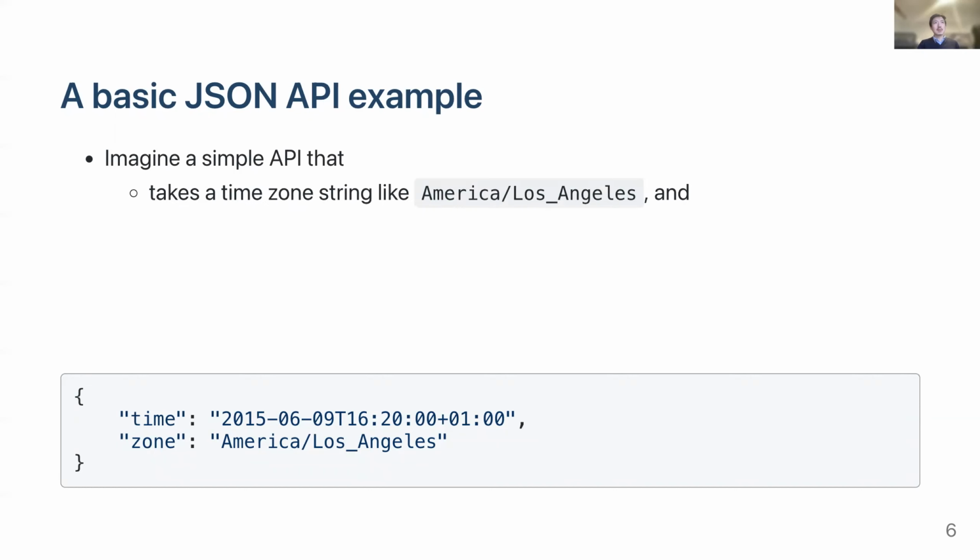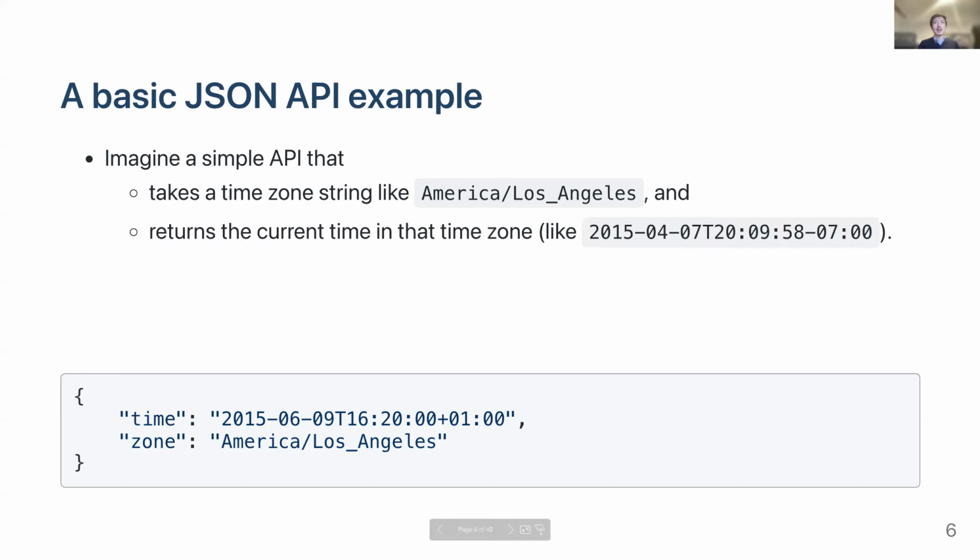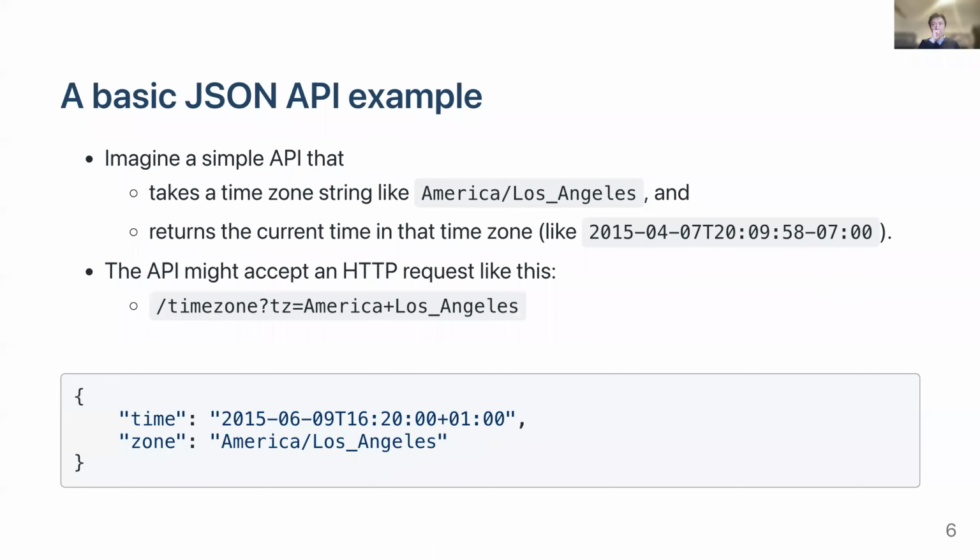Okay, and this API would take an input, so it knows a time zone. So this one says, this will be the West Coast of America or US, and then return the current time. So something like this. This is a very old example, it's 2015, and that's the year, month, and date, and then the exact time.